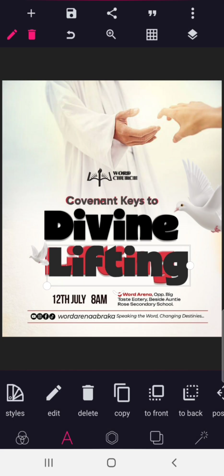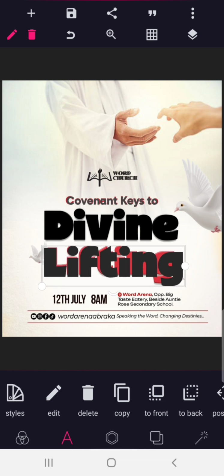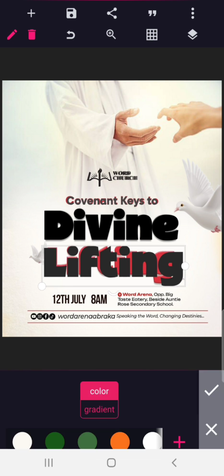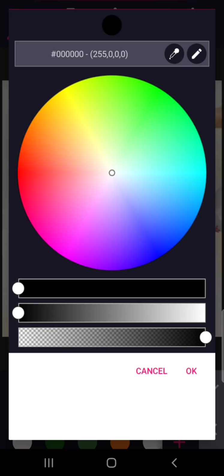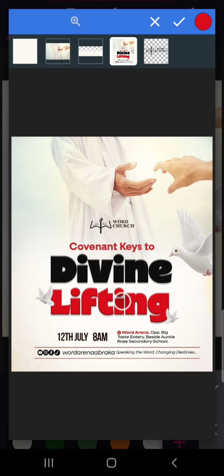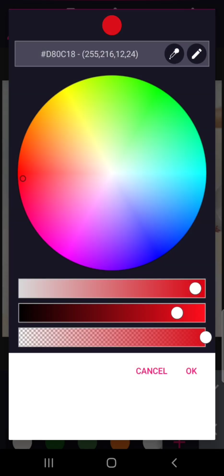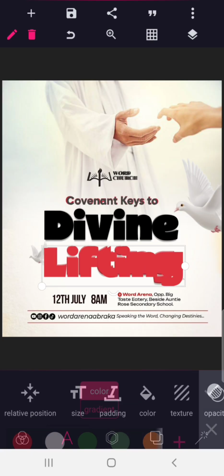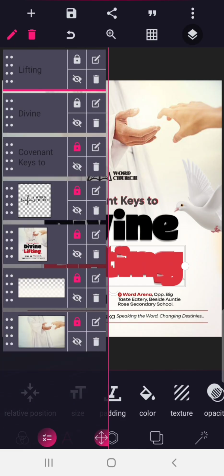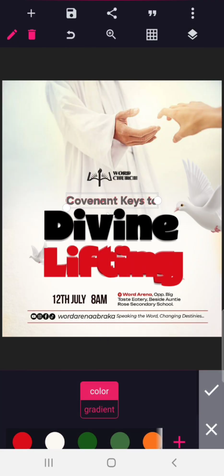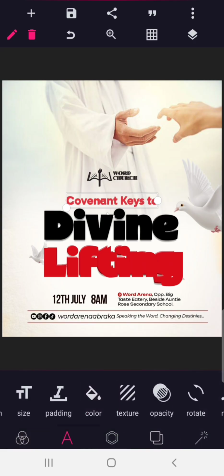Okay, so this is it. So I'm going to change the color to red. Let's just pick this color. Okay, so this Covenant, I want to change it to this red. It's red. So this is it.